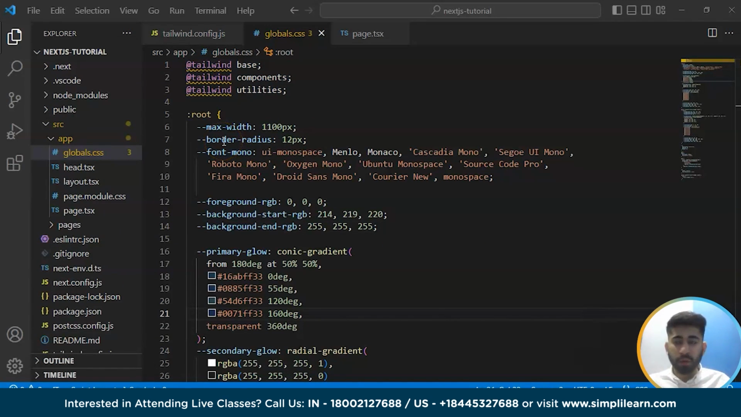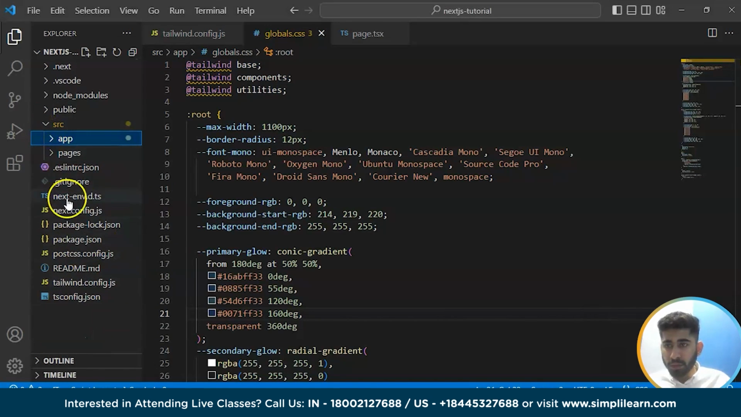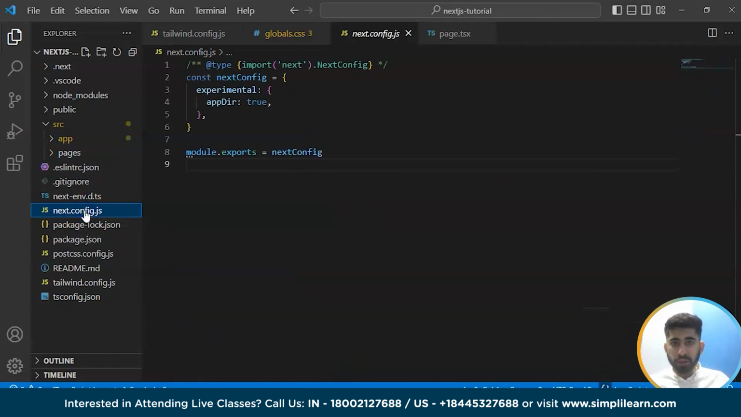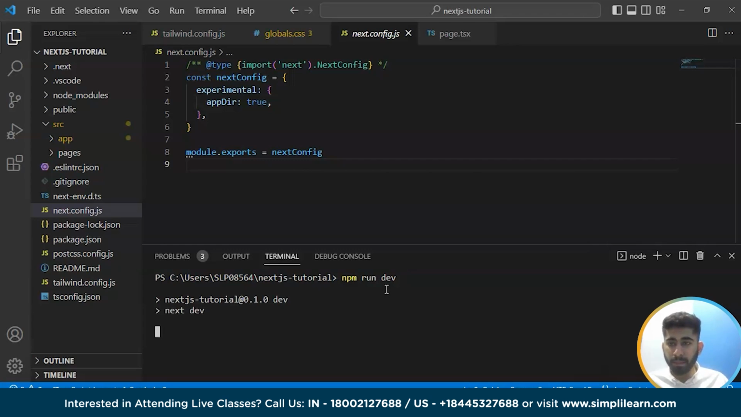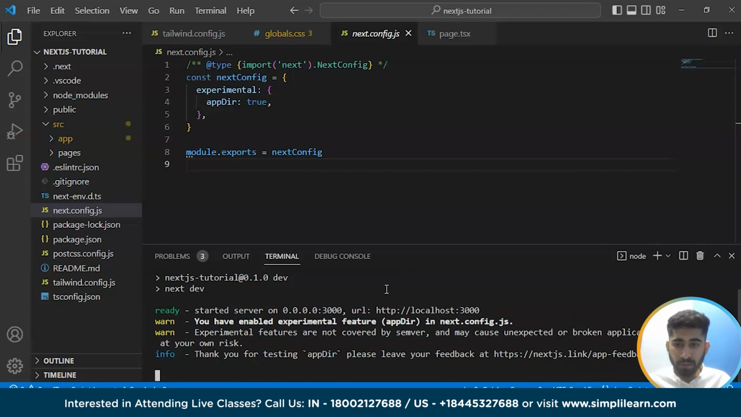Let's open the file. Okay, close this one. Next, config.js. Things look great here. Okay, now let's again open the terminal. Now I'm going to run this project. For that, I'm going to write npm run dev. Press enter, and let's wait a couple of minutes.